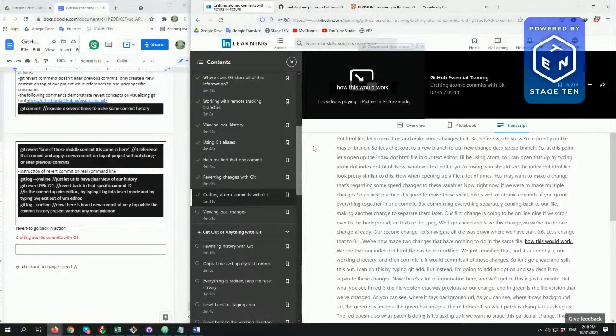Let's now run git status. We see that our index.html file has been modified, which makes sense, we just modified that, and it's currently in our working directory. Now, if I were to add this file to my staging area and then commit it, it would commit all of those changes, something I don't want to do.